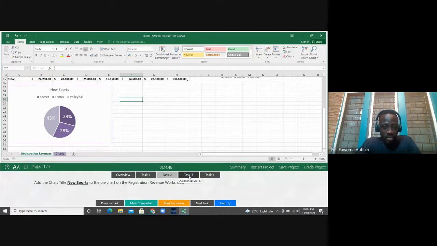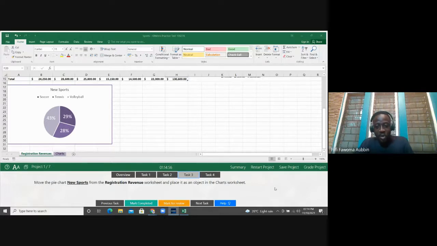New Sport. Move the pie chart New Sport from the registration revenue worksheet and place it as an object in the chart worksheet. So how do we move this New Sport from the registration revenue worksheet and place it as an object in the chart worksheet? What should we do?